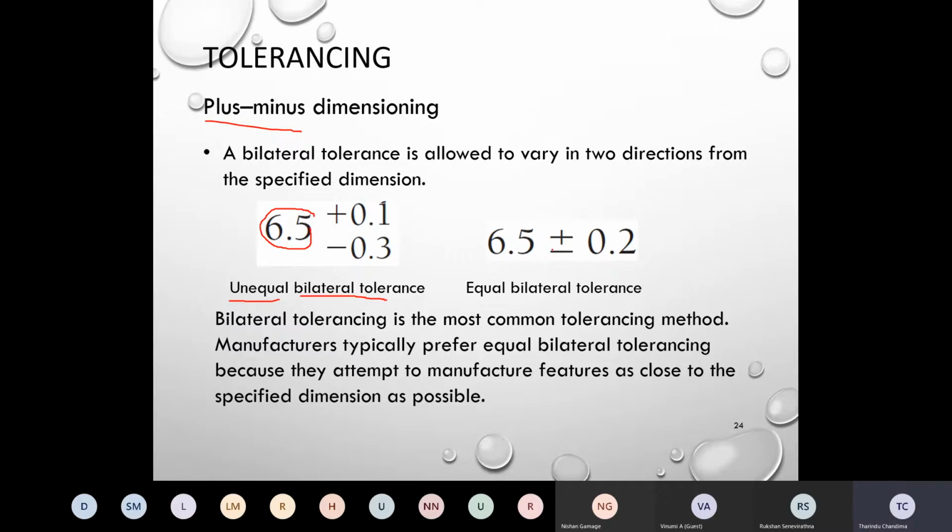But if you look at here, it is equal bilateral tolerance. Your specified dimension is 6.5 and your tolerance could be 0.2 above or below from this value. So it could be 6.7 or 6.3.